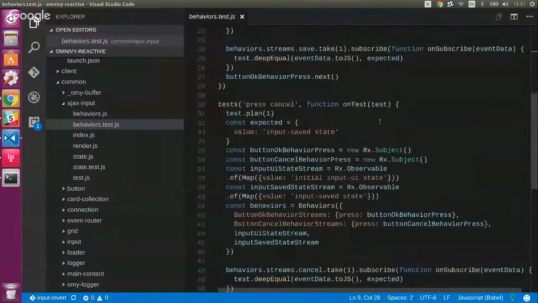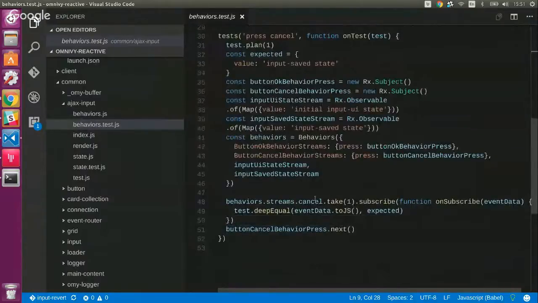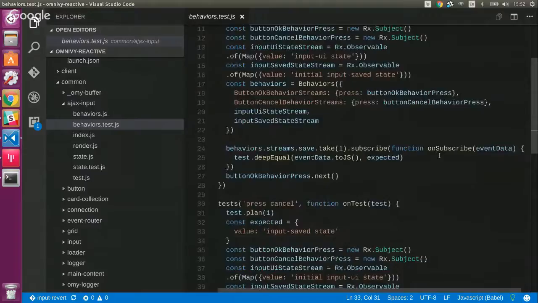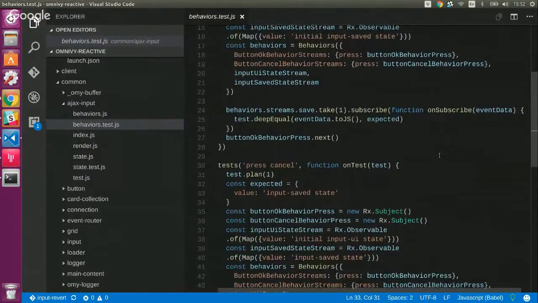And same thing with press cancel. That, but in the opposite direction. So we have the cancel stream. Take one from that and compare that to cancel data is what we expect. And if we cancel, we should get event data that contains the input saved state. Okay. So once we have those two behaviors, it means that we have a behavior with OK, but that has payload containing the state to be saved. And if we press cancel, we get the cancel behavior stream, well, cancel event. And that event will contain the latest saved input saved state.